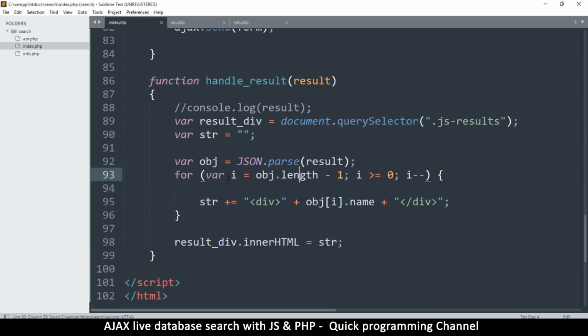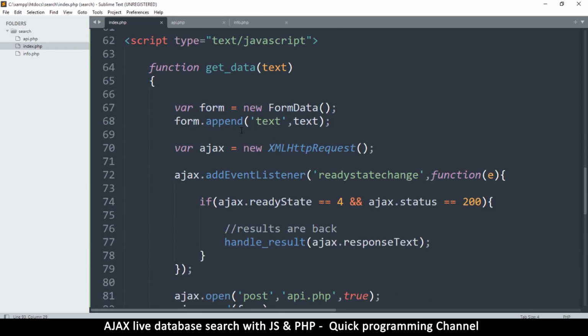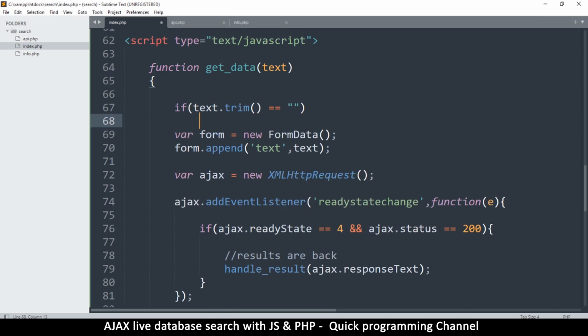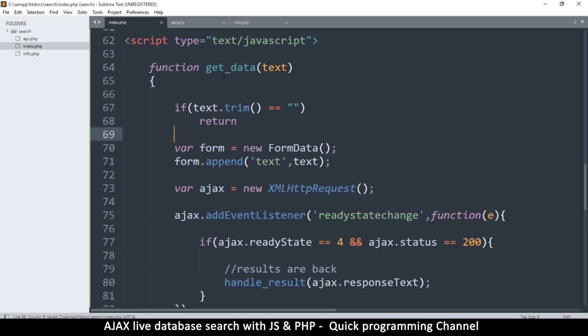But the important part is we don't want to send any data if there's nothing to send. So here I will copy this and tell it right here, if text dot trim, meaning remove the spaces. If without the spaces it's empty, let me put the brackets for the if statement here. If this is equal to an empty string, I'm just going to say return. In JavaScript you don't need brackets if it's just one line of code, so this will work just fine. If the text is empty, just leave the function.